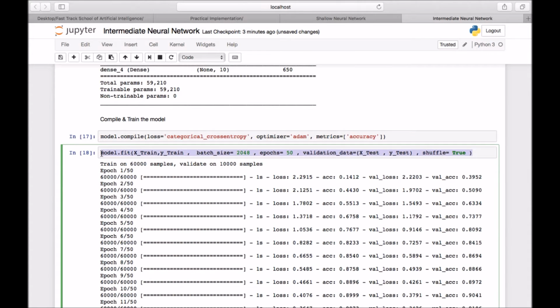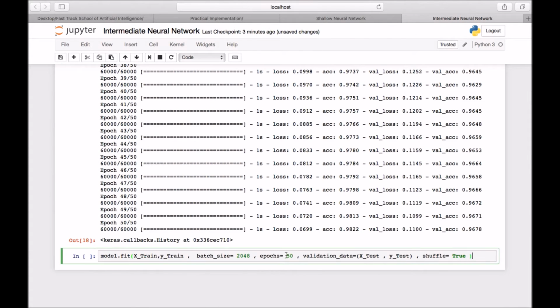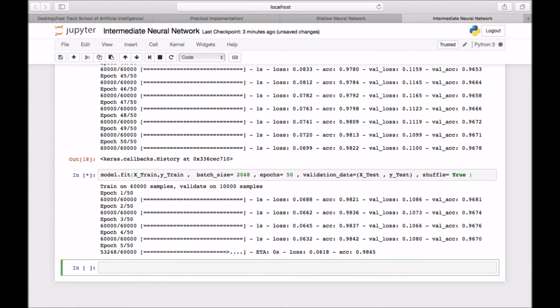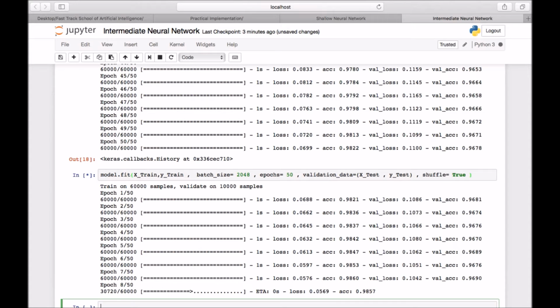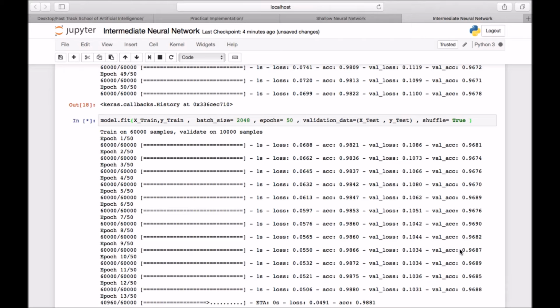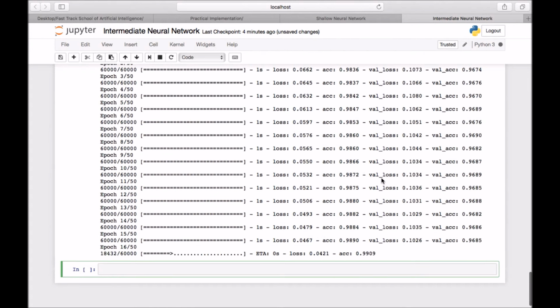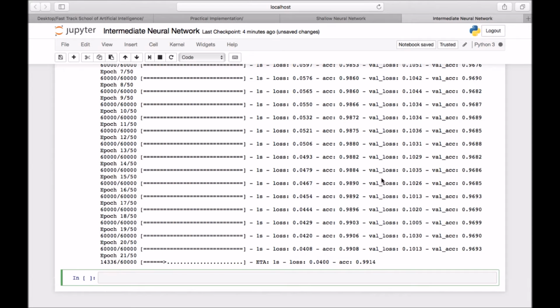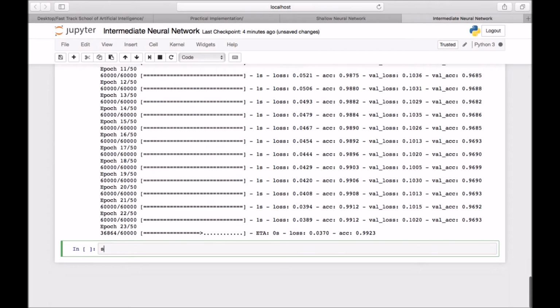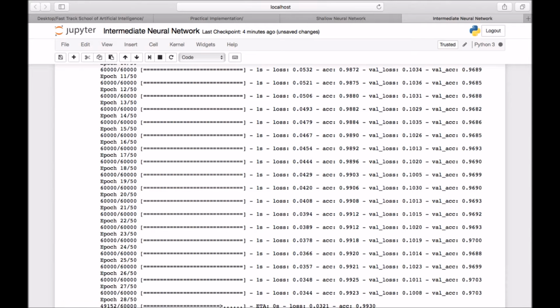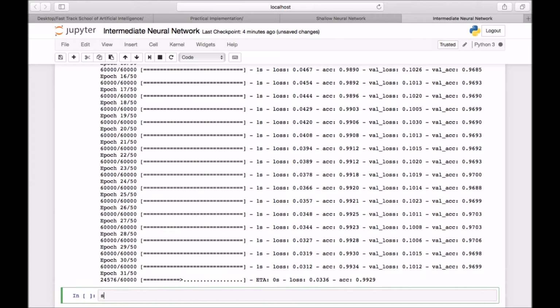So what I can do, I don't want to spoil this reference. I'm going to train it for another 50. Let's see. Okay, so it has reached somewhere around 96.8, and it is playing in that region, so it is not going further. So with this intermediate network, we are able to get our new benchmark as 96.9. So that means out of 100 examples, we are able to predict 97 correctly, and we are not able to recognize the other three.